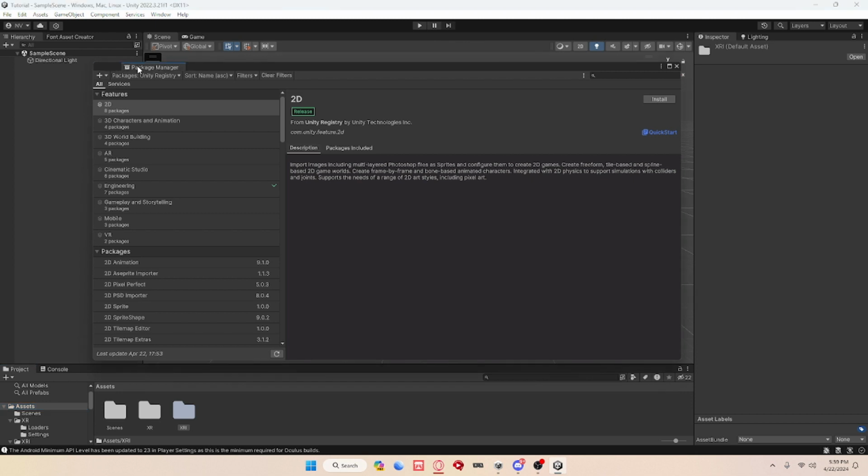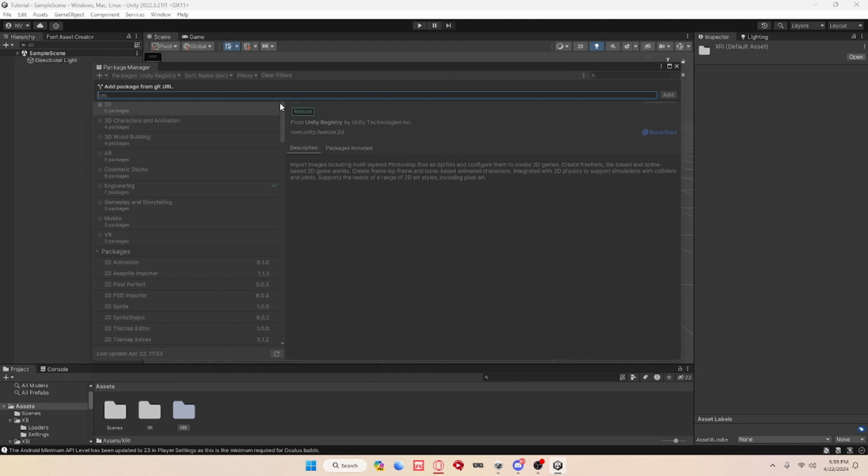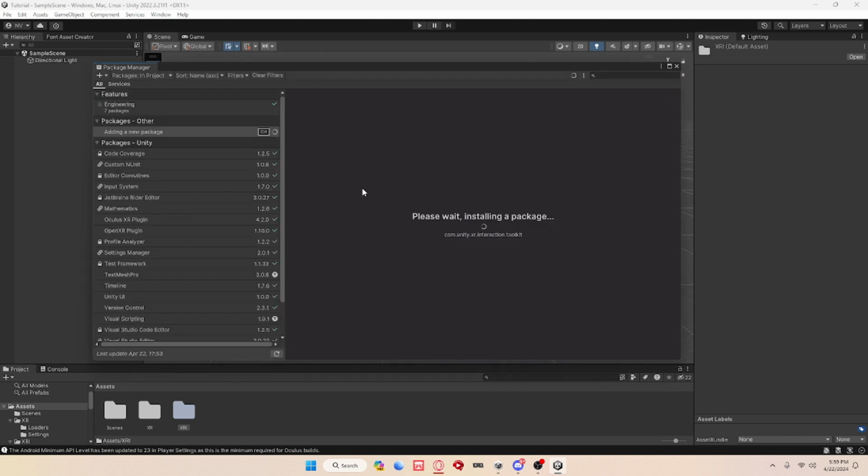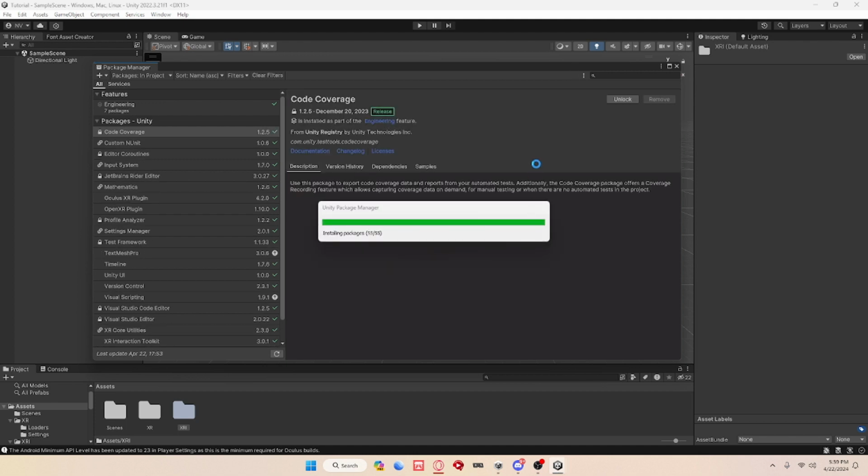So enter in package manager, press plus, press add package from git URL. Now type in com.unity.xr.interaction.toolkit, and then press add, and it should come up with this. Please wait, installing a package. Just wait for this to be done. Alright.